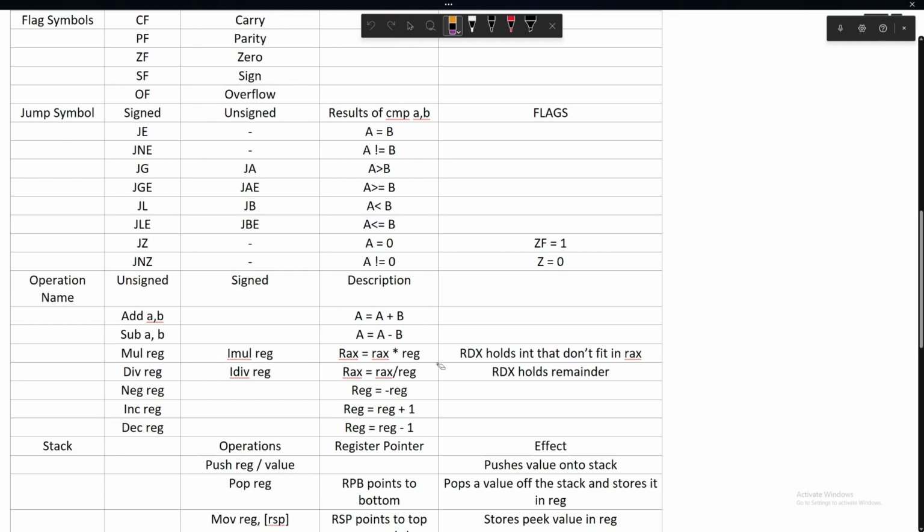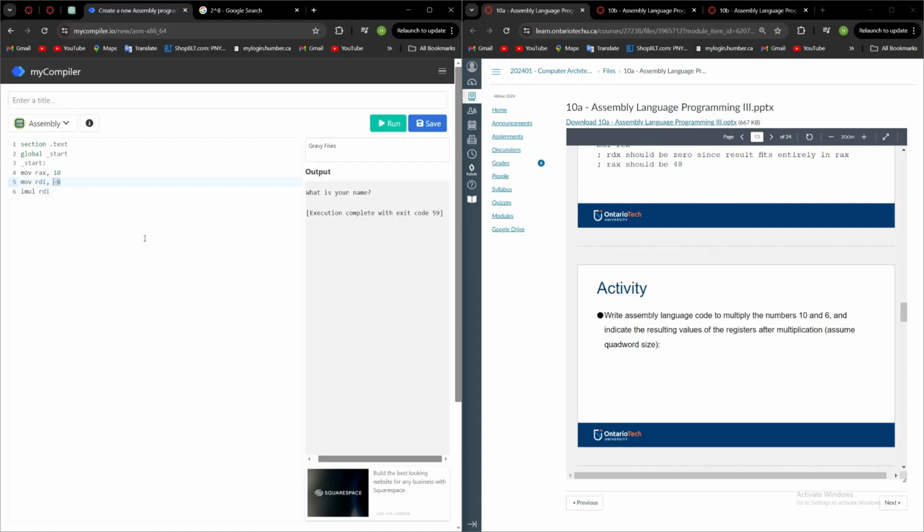Okay? And see now, RDX holds the part that doesn't fit in RAX. This is a little thing that you have to do. And so you see here, this technically does work. But remember how I said it returns the result into RAX? So after this runs, RAX equals 60. But there's also something called RDX. So RDX equals 0. This you'll always have to do.